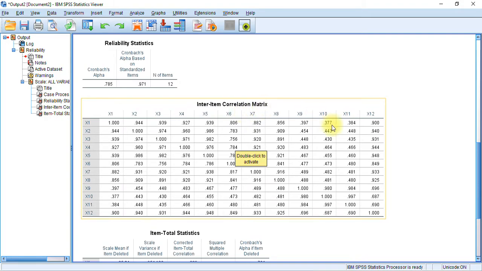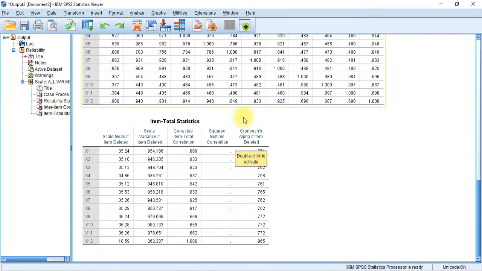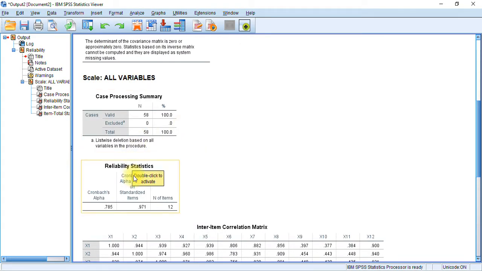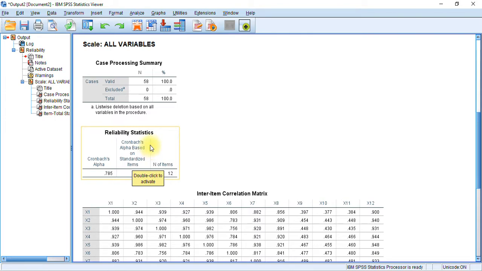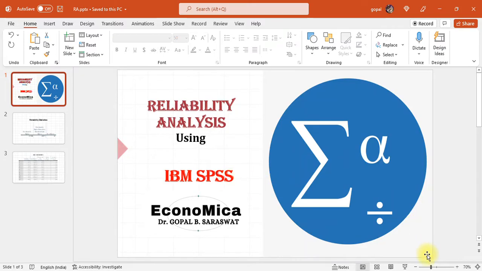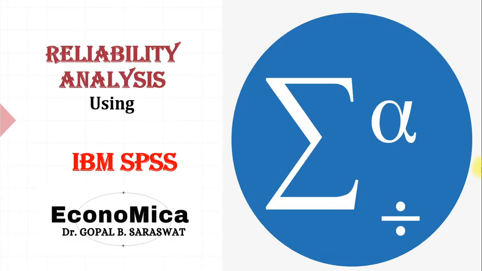This is the inter-item correlation matrix, showing how the variables are correlating with each other individually, and my major interest is in item total statistics, how each individual variable or individual question is aligning with and correlating with the overall structure of my questionnaire. So I am interested in these two tables, one item total statistics, another reliability statistics. For convenience, I just copied and pasted them into a PowerPoint presentation for you. We can check it out here.